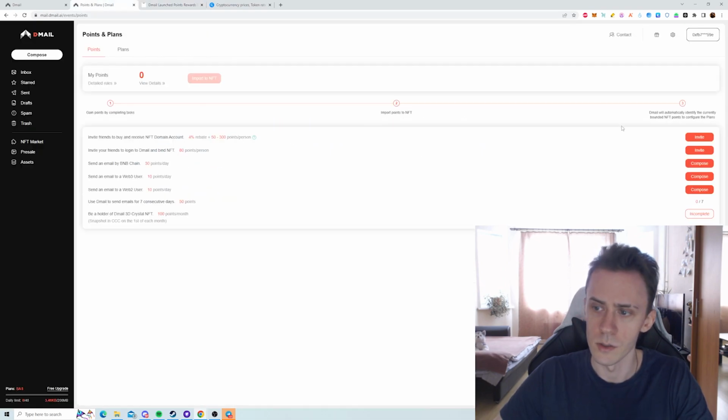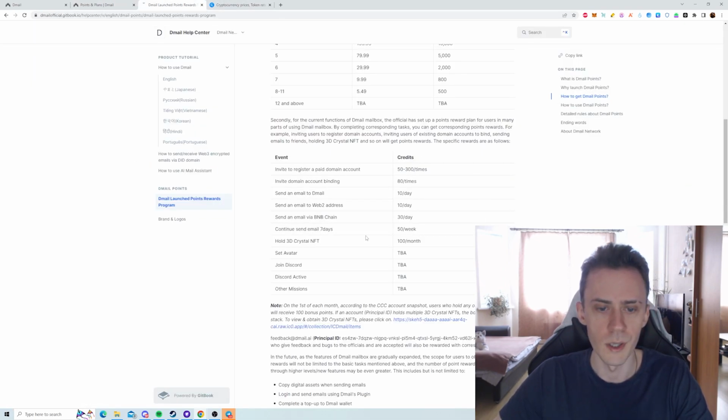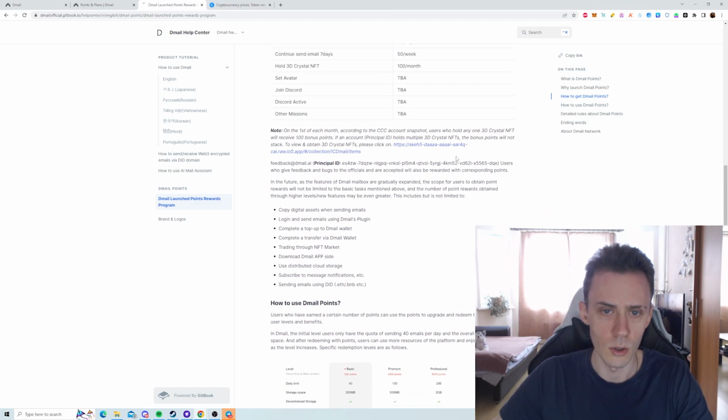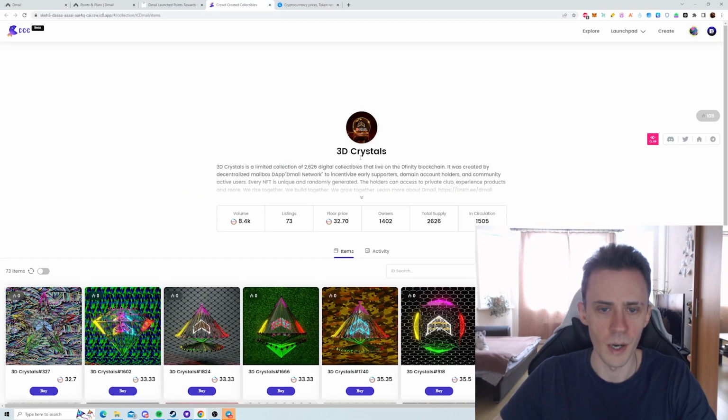We already kind of see some of those, but actually here you can also see some activities that are not currently available, like set avatar, join Discord, be active on Discord, and some other missions. There is also a note about this 3D crystal NFT. We can also go and check this out. These are pretty pricey though, 32.7 of these tokens. I think they're close to $6 now, so that's gonna be around 170 USD with the current rate. But again, you can earn a lot of points without it too.